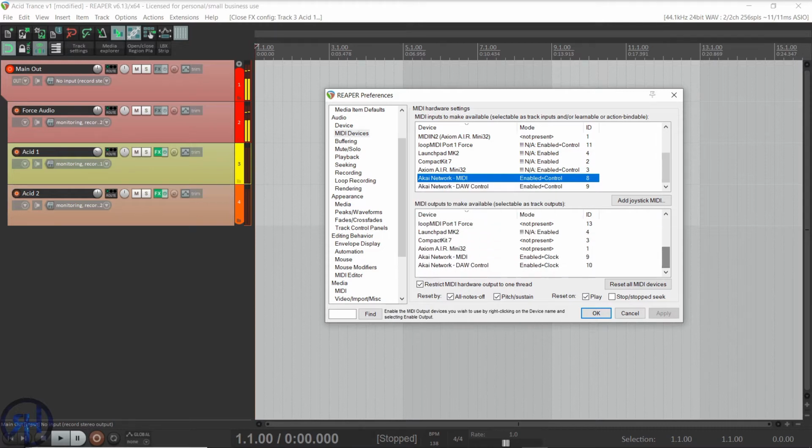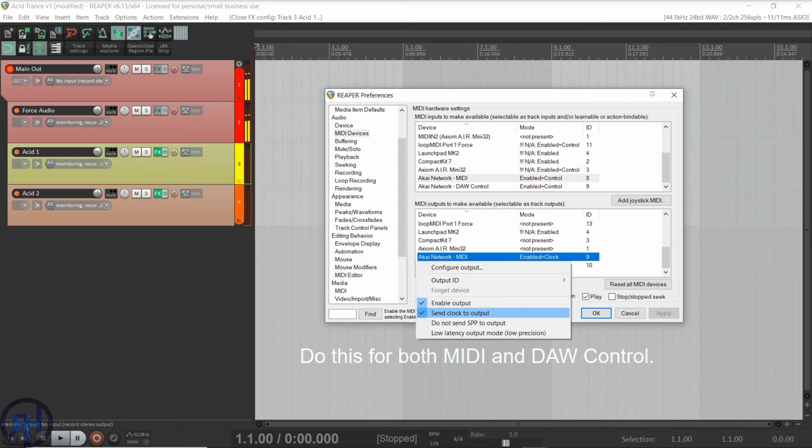And then on the output, we're going to do the same. Akai Network Midi, DAW Control. We're going to right click on that, enable output, and send clock to output.